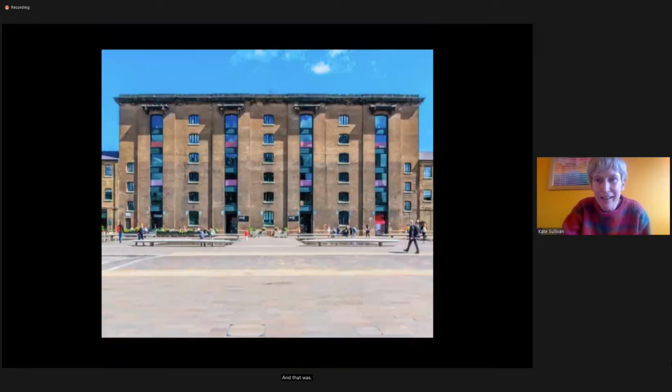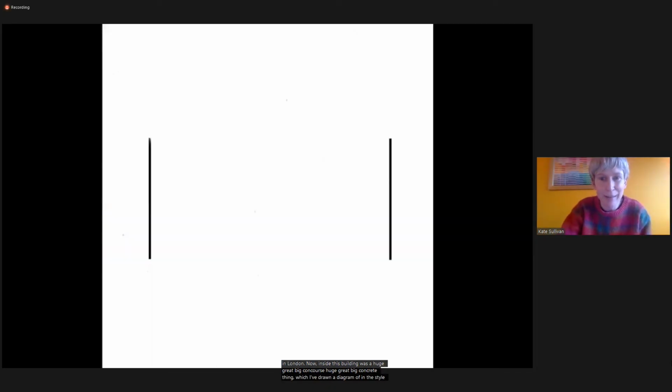And that was here at St Martin's College of Art in London. Now, inside this building was a huge, great big concourse, huge, great big concrete thing, which I've drawn a diagram of in the style of the Flexipede. And so imagine, if you will, screen right, we have a door to a character animation student event that I'd been invited to. And screen left, we have a door to a retrospective.